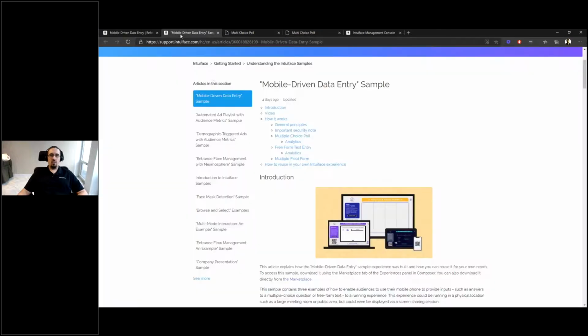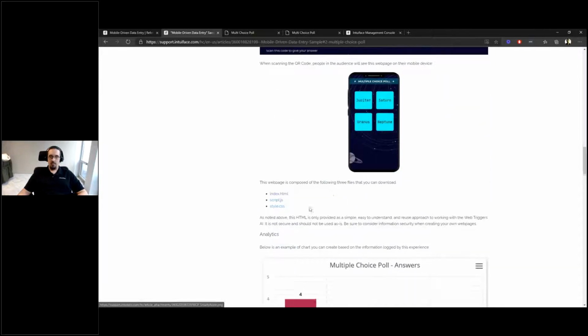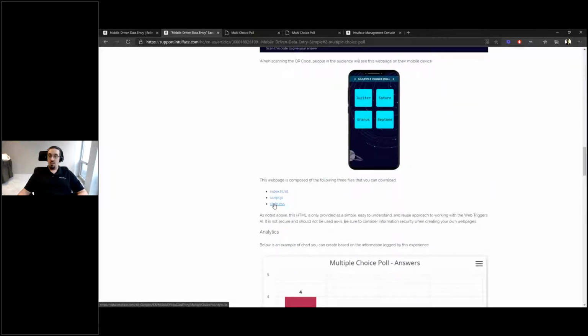So if we go into our Help Center article, multiple choice poll, we have the sample, we have the mobile page, and here you have the three pages, the three files, HTML, JavaScript, and CSS to build this UI for the mobile phone. I'm gonna say this at least twice.